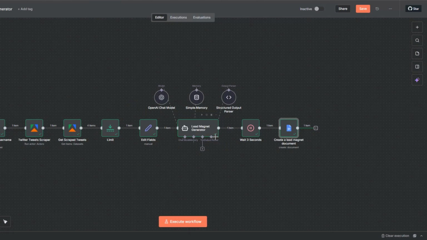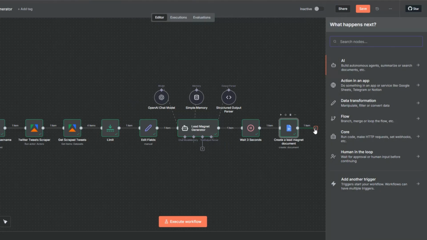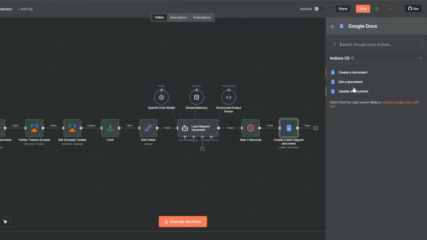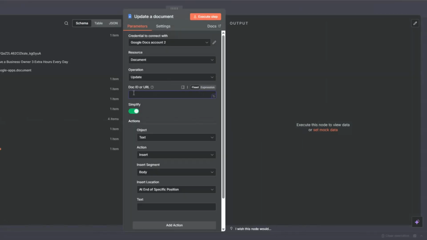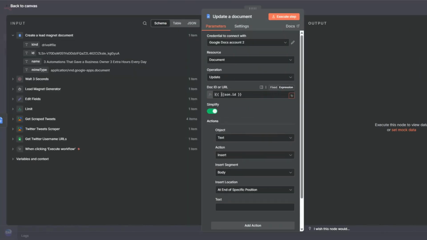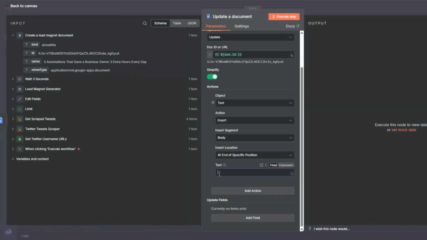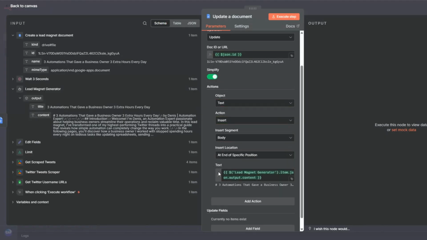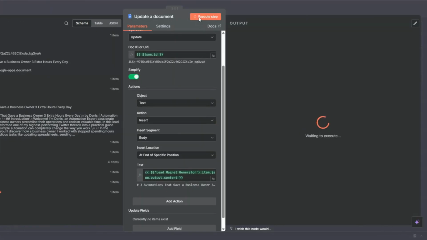Here I'll click on rename. Now the next thing that we're going to do is update the document with the lead magnet. So I'll search for Google Docs again, then click on the update a document node. Here we're going to map the ID of our document and the lead magnet. From our agent, I'll map the lead magnet over here and click on execute step to update our document with the lead magnet.